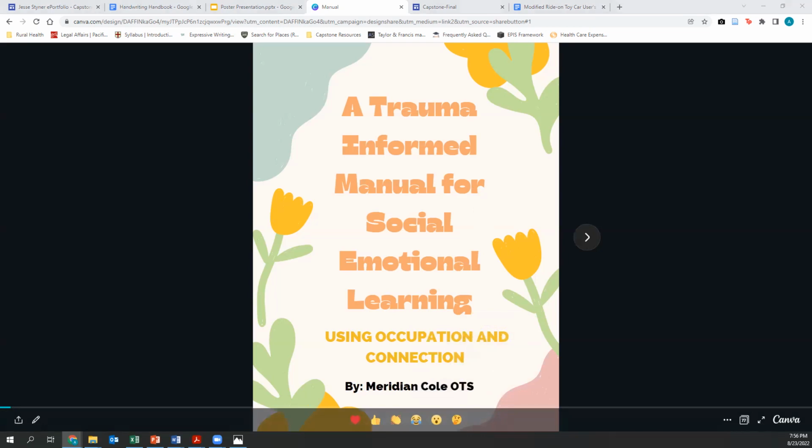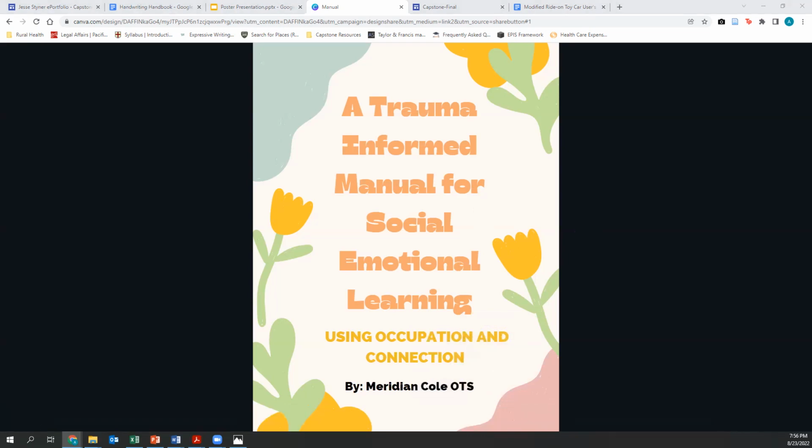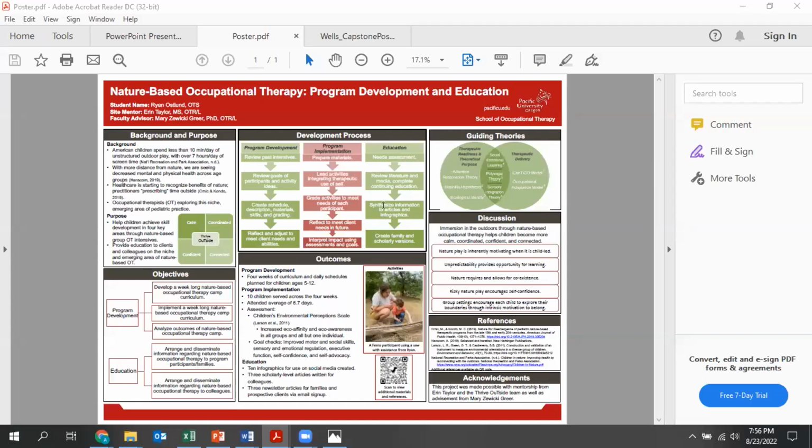Okay, so I'm going to share another one. We'll go back. So this is Ryan Oslin's poster, and she worked with a Portland-based private practice called Thrive Outside, looking at nature-based occupational therapy. Again, she really focused a lot on program development as well as educational material development, which is a really common thing that people focus on for capstones.